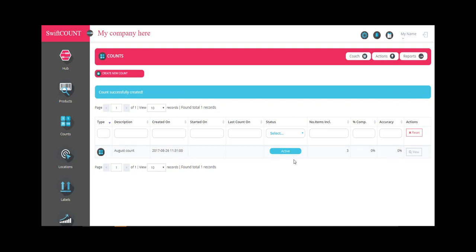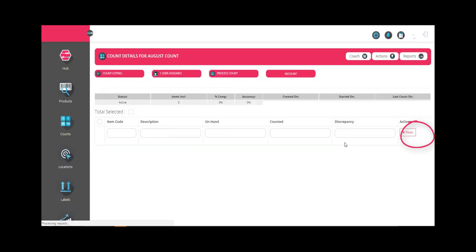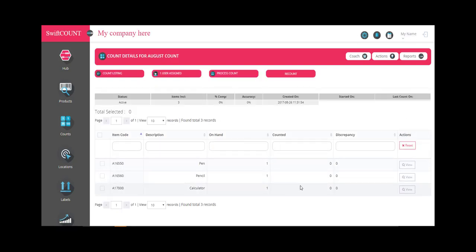Now the count is here and it's showing as active. If we wanted to see what's in that count, we just click on view and we can see the details of all the items. So far we have counted nothing, and our discrepancy is nothing because we haven't done anything.